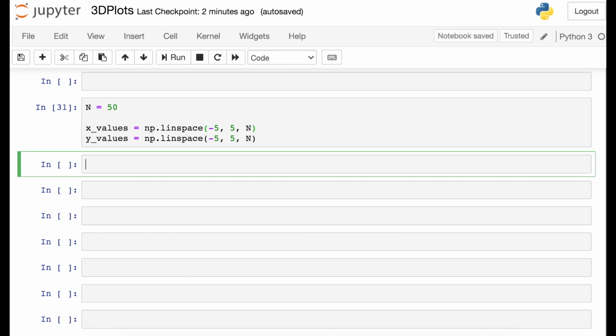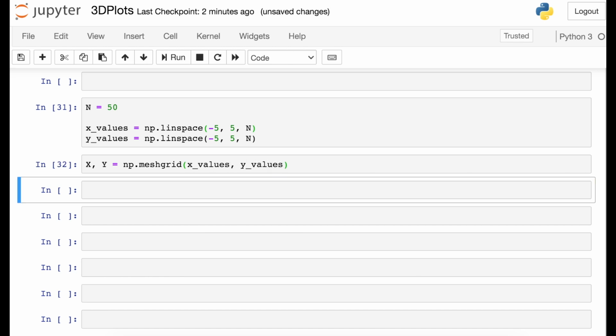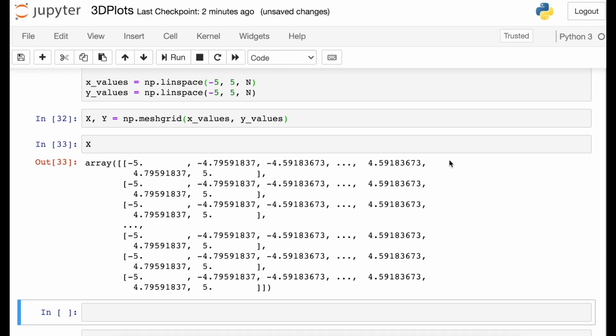But then instead of having just x and y values, I actually need to create a grid. So we're going to call that capital X and capital Y, and I can create this pretty easily using NumPy's meshgrid function. For meshgrid, all we have to do is pass in our x values and our y values. So what has this done? Let's take a look at capital X.